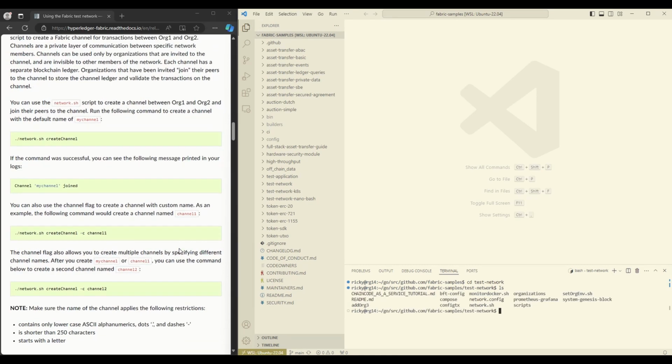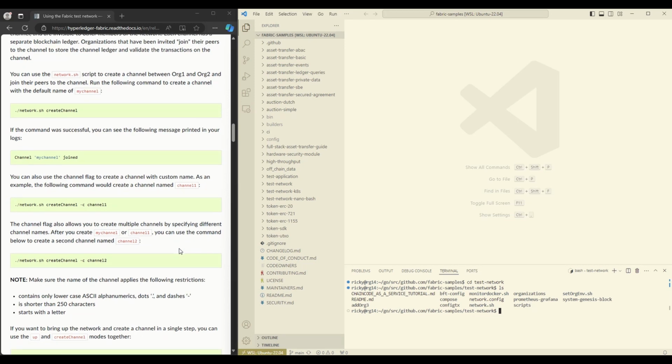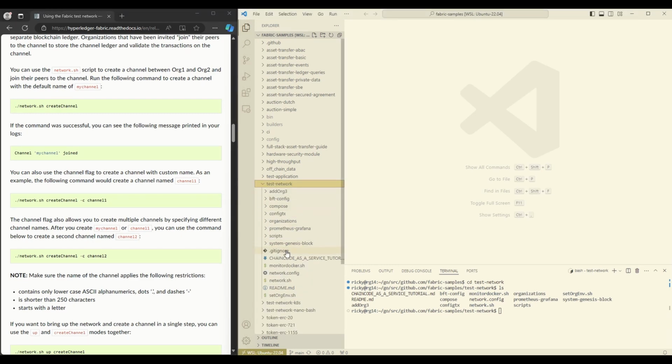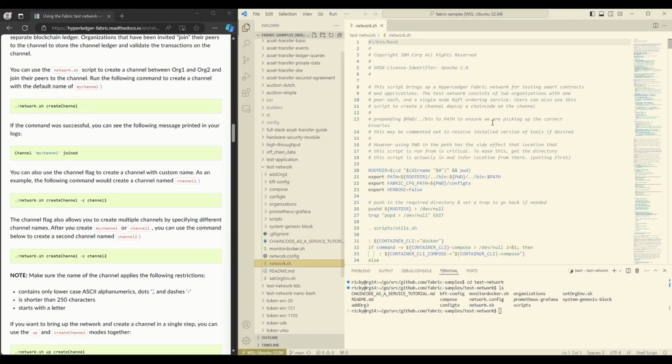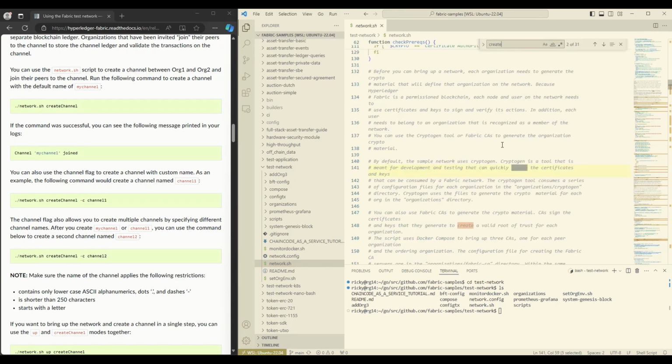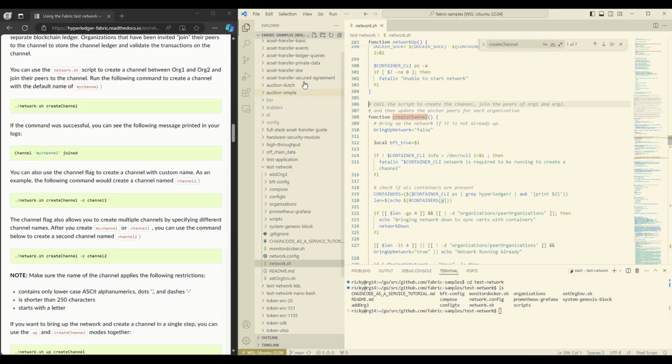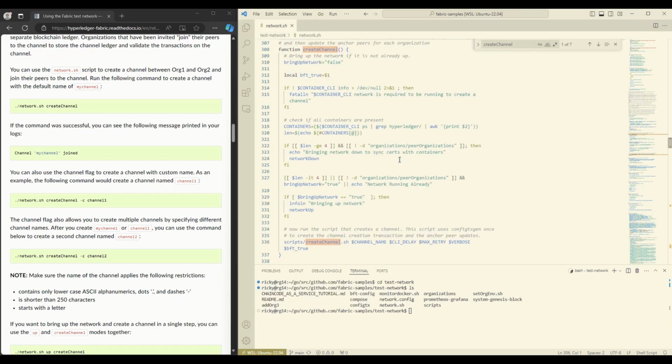Again, we're going to leverage the create channel mode from the network.sh, but let's just dig in to see what that actually does. In order to do that, we're going to open that network.sh file right here in our code, and we're going to find the create channel function. This is the function definition, right here.